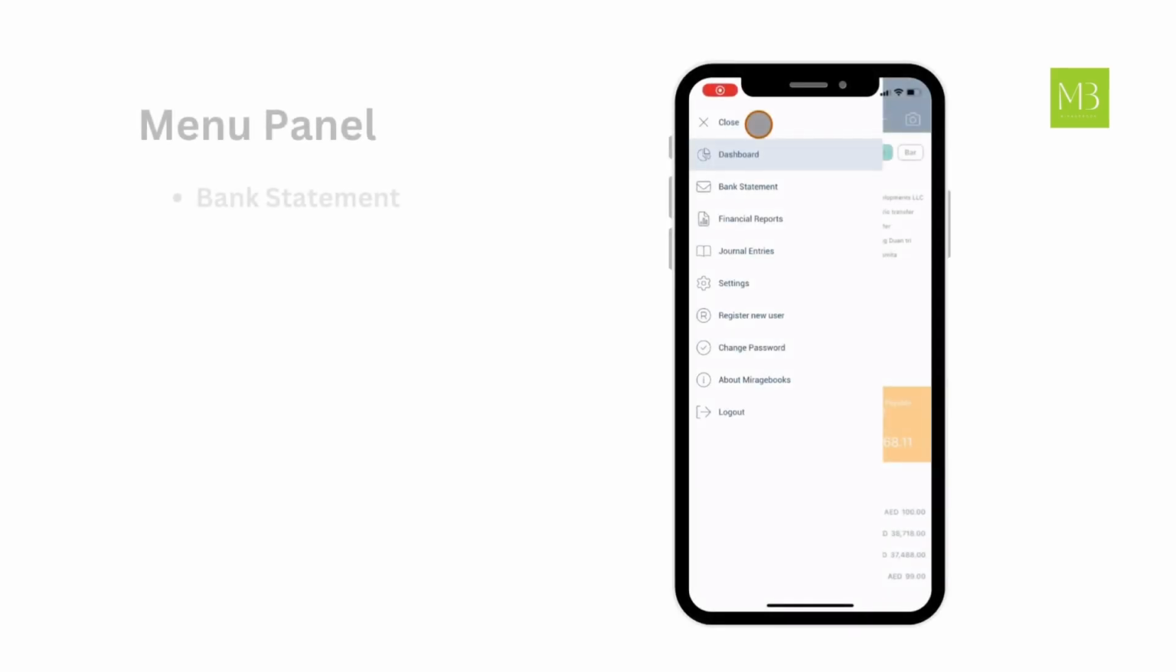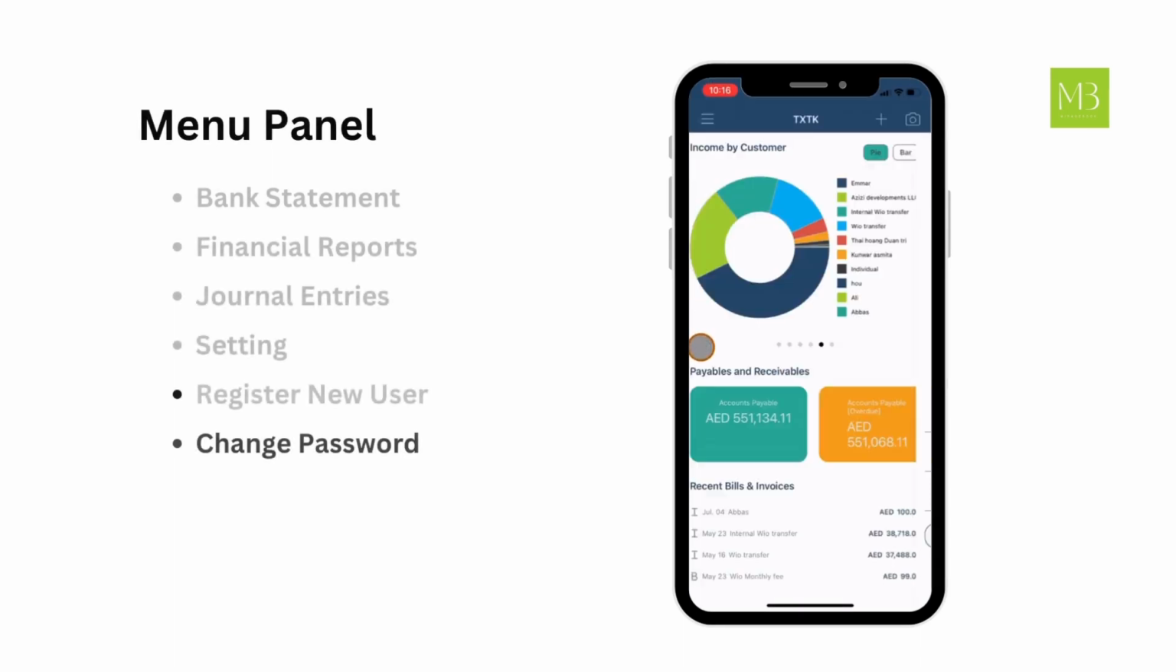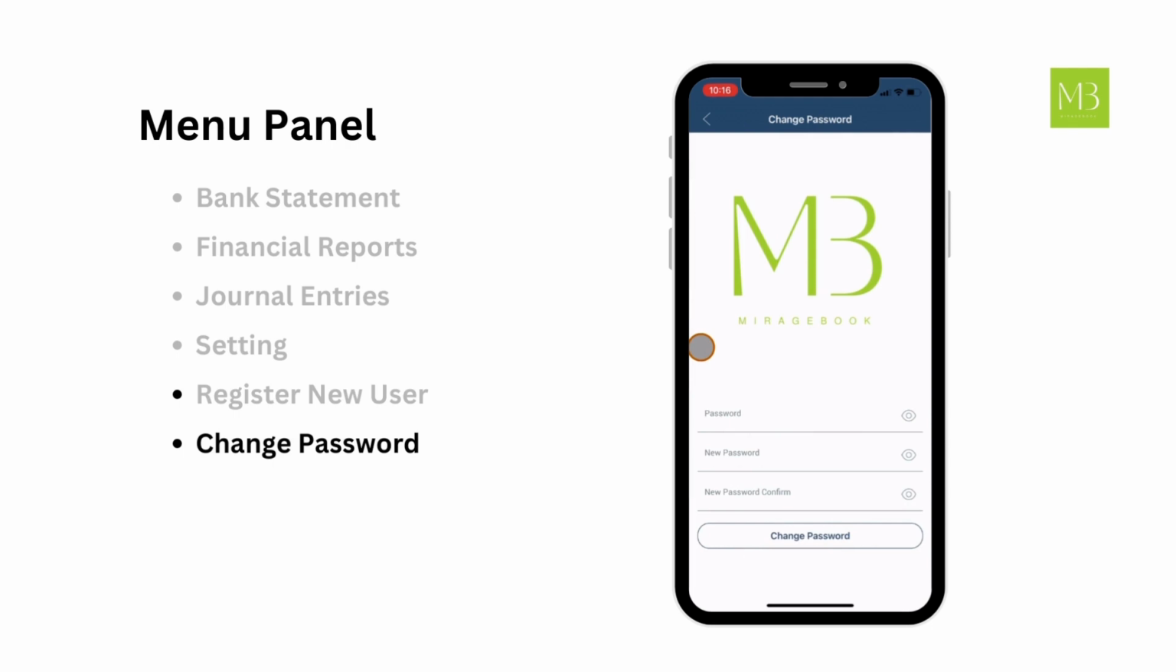When you need to update your password, you can find the Change Password function in the menu panel. Just follow the steps: enter your current password, input a new password, confirm the new password, and then click on the Change Password button.